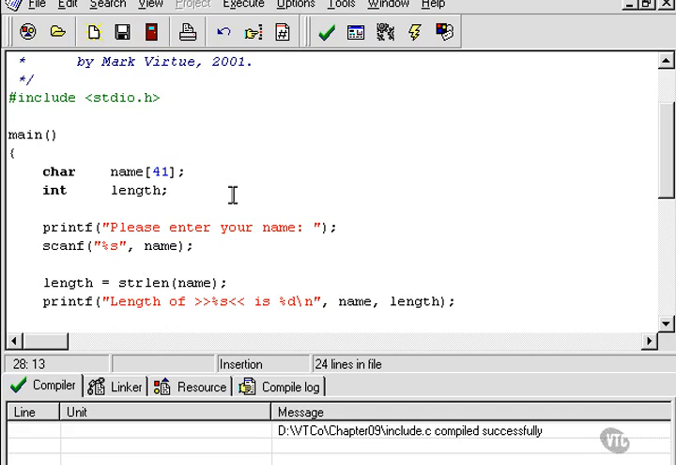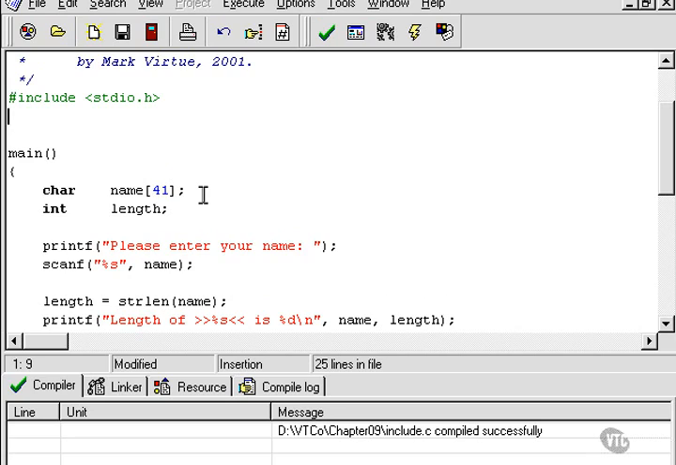That proves to you that stdio.h is going to make a difference to our successful compilation of our file. Now this file also uses strlen. strlen is a function, and it returns the length of a particular string. The definition of strlen, the prototype for strlen, can be found in string.h.